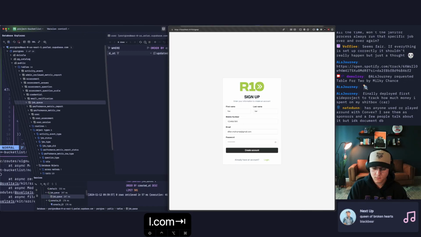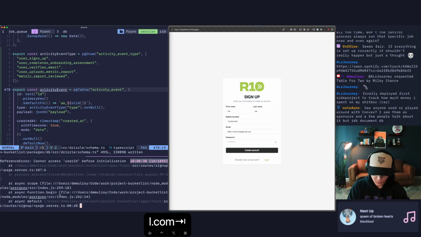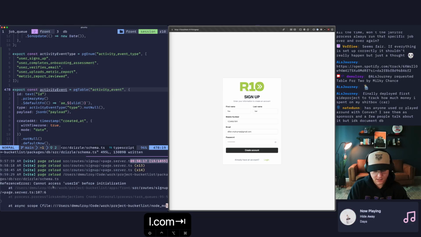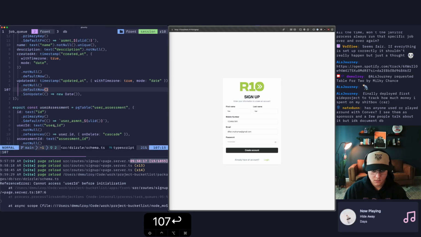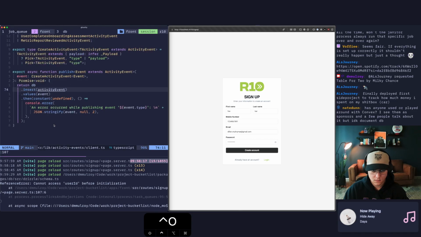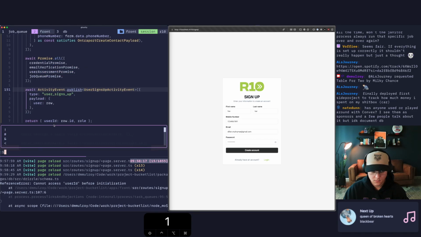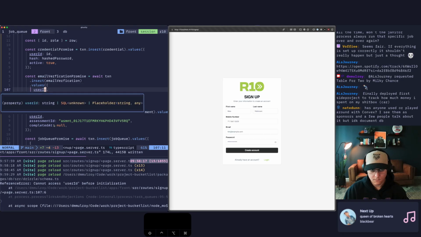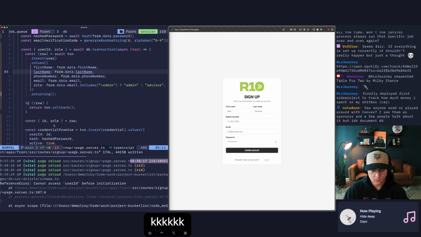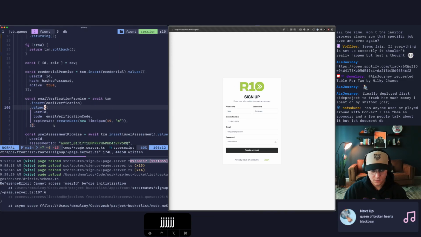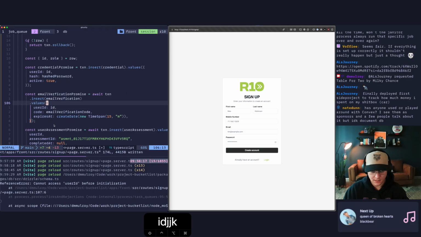Uh-oh. What'd we break? Cannot access user ID before initialization. Values, user ID. Why isn't that giving me... That should be ID.